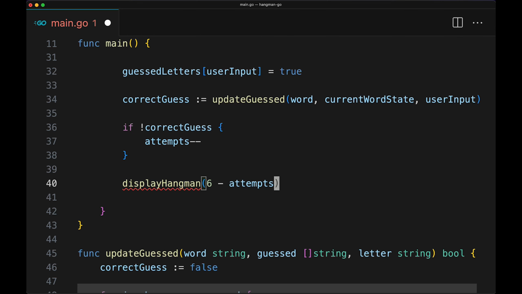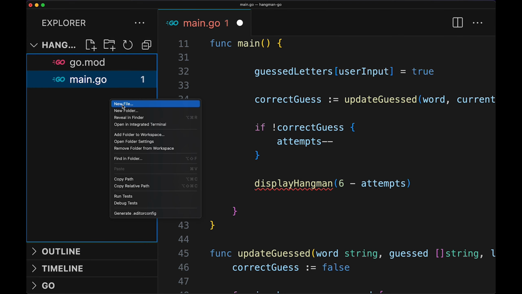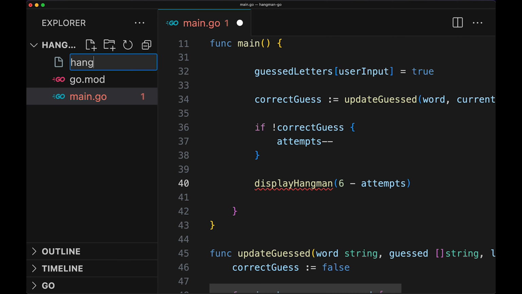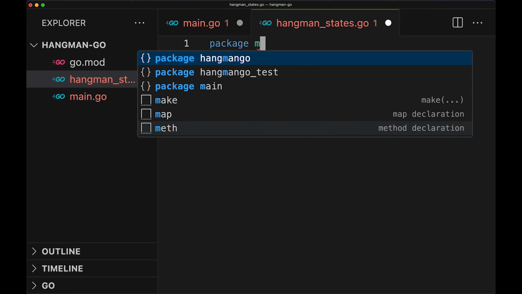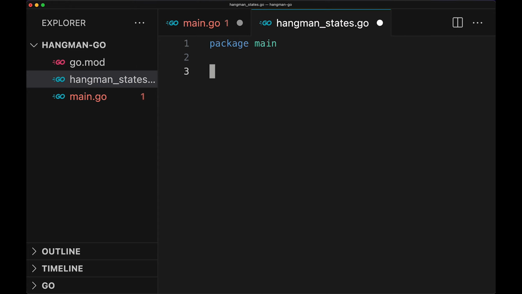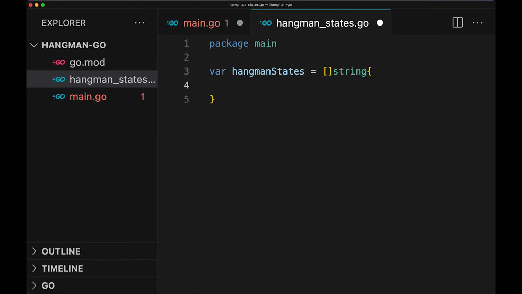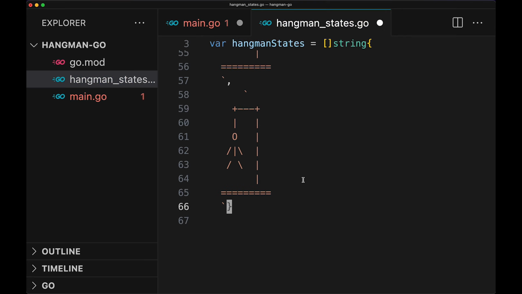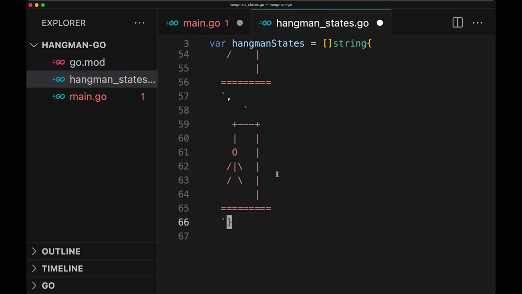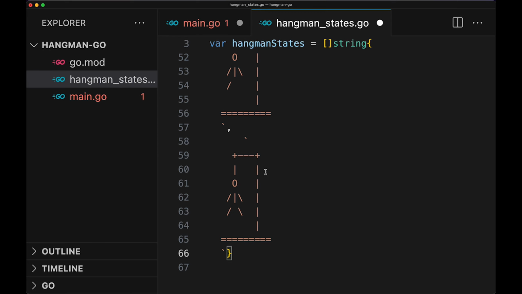And after that we can create a new file, and we will call it hangmanstate.go. We will set the package to be main, and we will create a new variable, var hangmanStates. We set that to be a string slice, and as values I have cheated a little bit, so I will paste in some code. And these are strings of the different Hangman states. All this code can be found on my website, or it can also be found on GitHub.